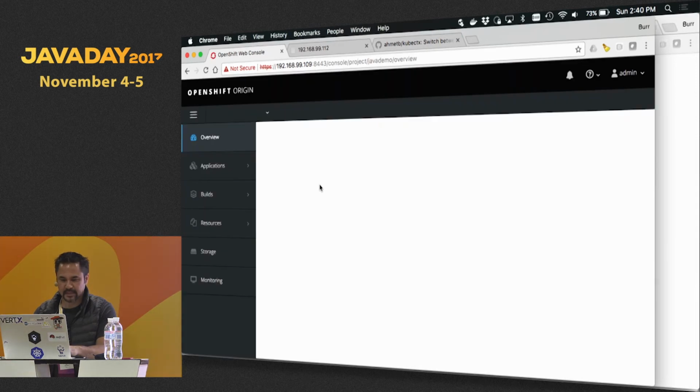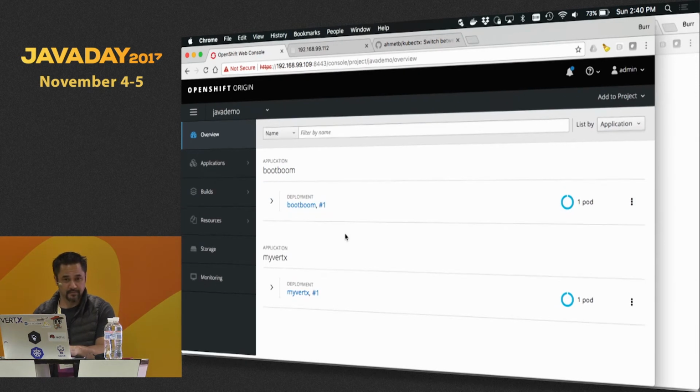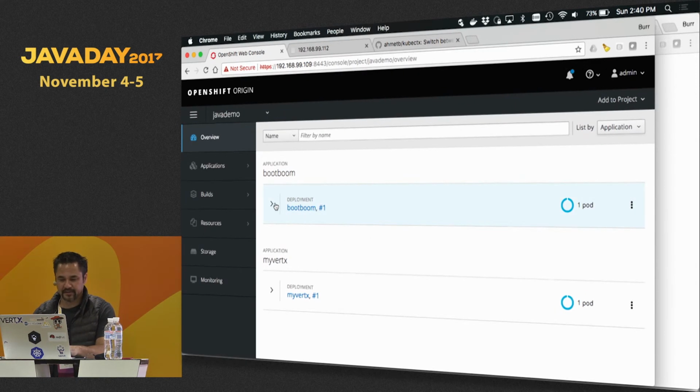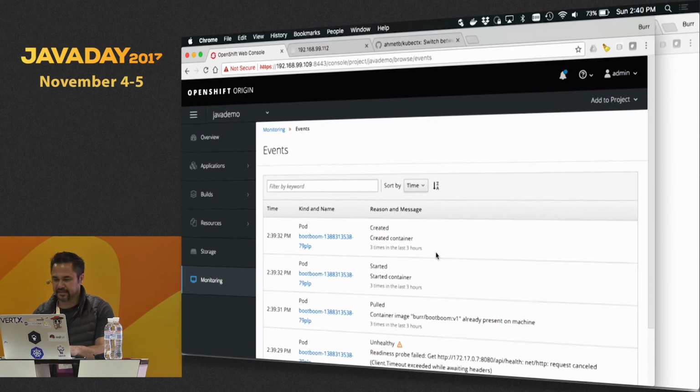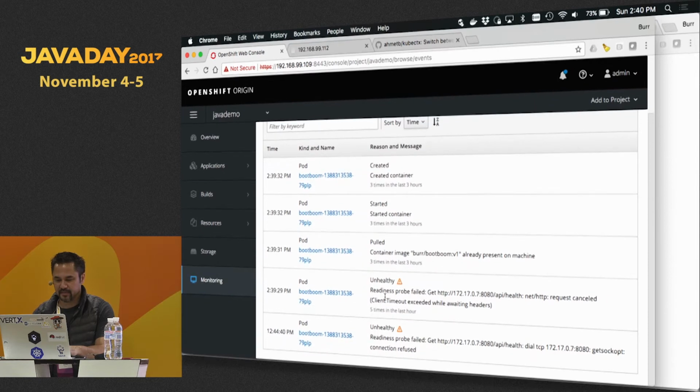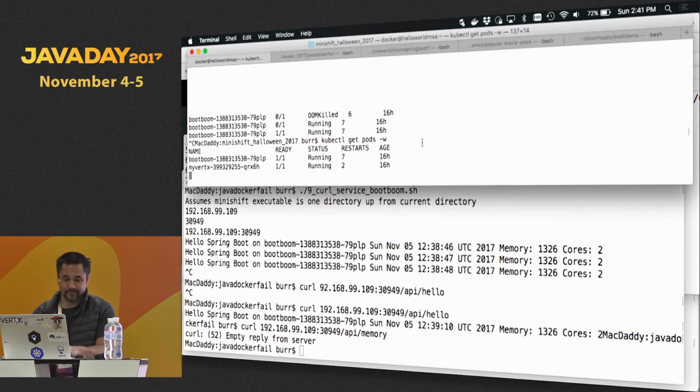So OpenShift is Red Hat's Kubernetes environment. So there it is. So that's the guy that was just getting killed there. Actually, I'm curious to see what the event page says. Let's see what it says. Container created, started, pulled, unhealthy. Okay. So it was trying to monitor that guy specifically and watch it go down.